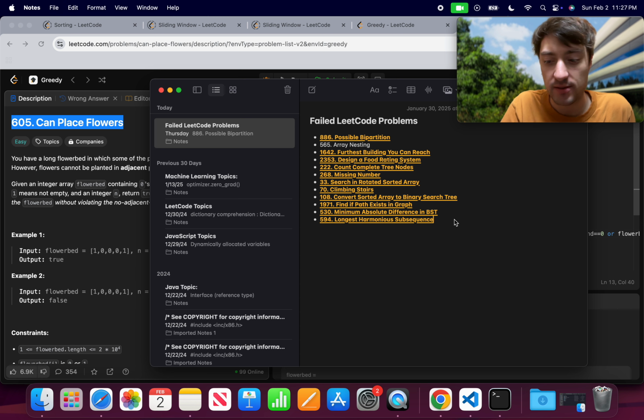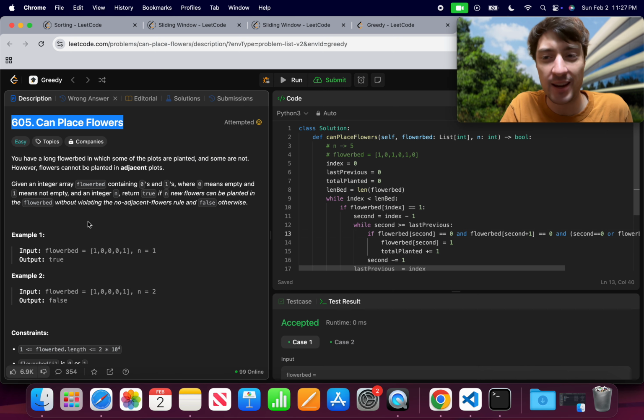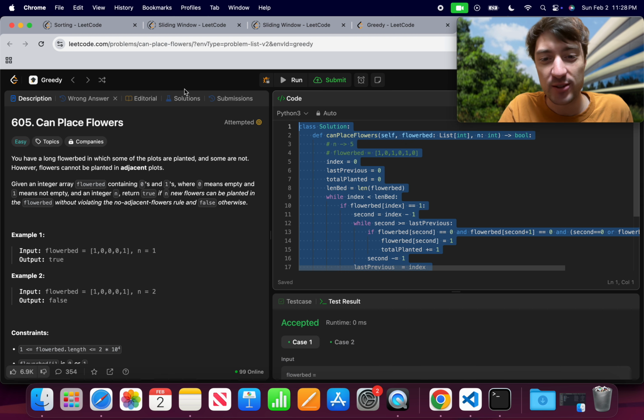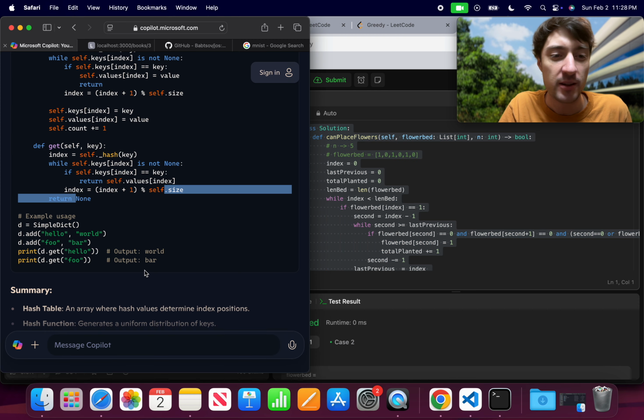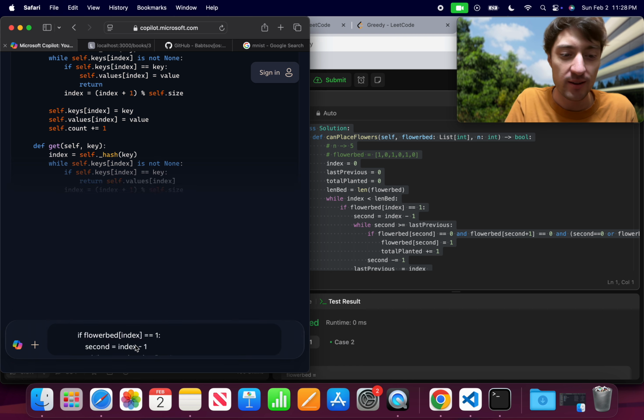Add this to the list of failed Leetcode problems. So I am admitting defeat. I'm not able to get it. I can't figure out what I'm doing wrong. So we're going to admit defeat on this problem. We couldn't do it, but we're going to go to GPT to figure it out.